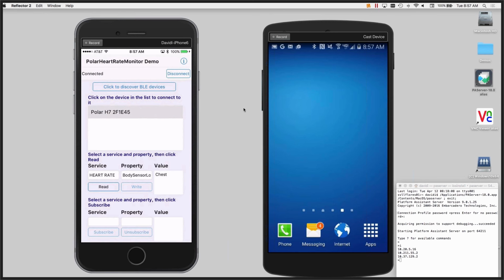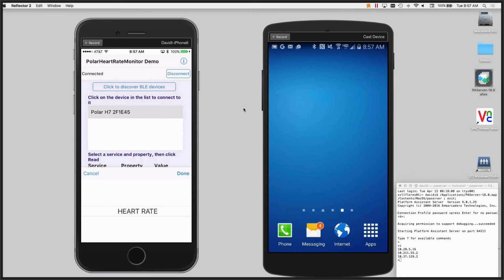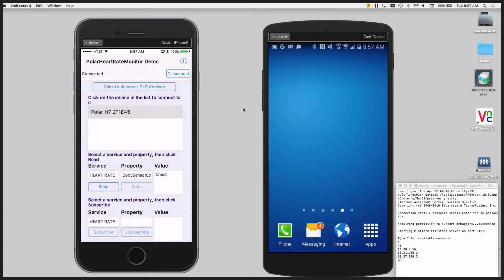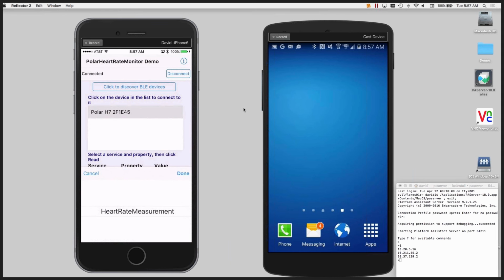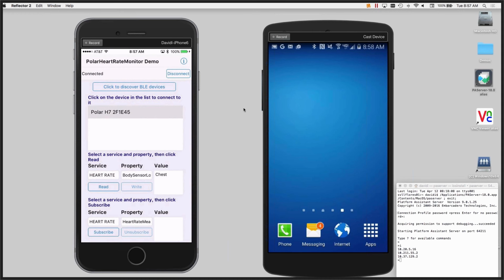If the device has a notification or indication service, we can subscribe to that service. So for example, here's the heart rate service. Let's go and get the heart rate measurement property, and we can subscribe to the heart rate. And now it'll tell me what the heart rate is. If I move a little bit in one way or another, or jump up and down, you'll see that my beats per minute will change over time.